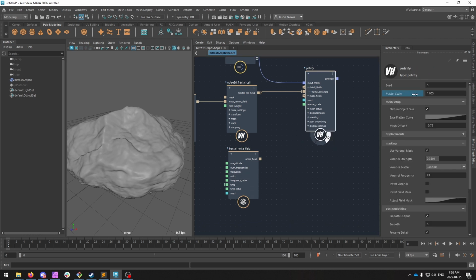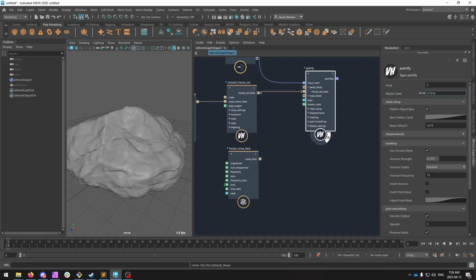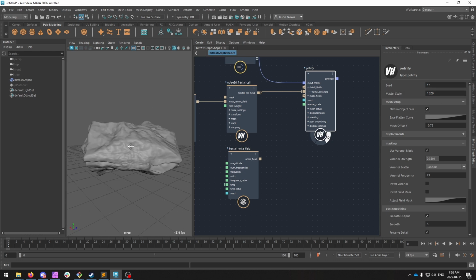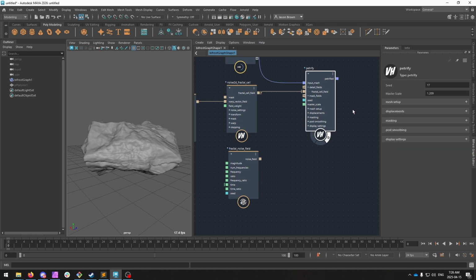Other than that, you can scale the displacement. So that scales all three at once. If you want a bit less, you can do that. You want a bit more, you can do that. You can change the seed. And this is the master seed, so this changes everything. So at this point, you're ready to take a look at it, render it, do whatever it is you want to do with it.